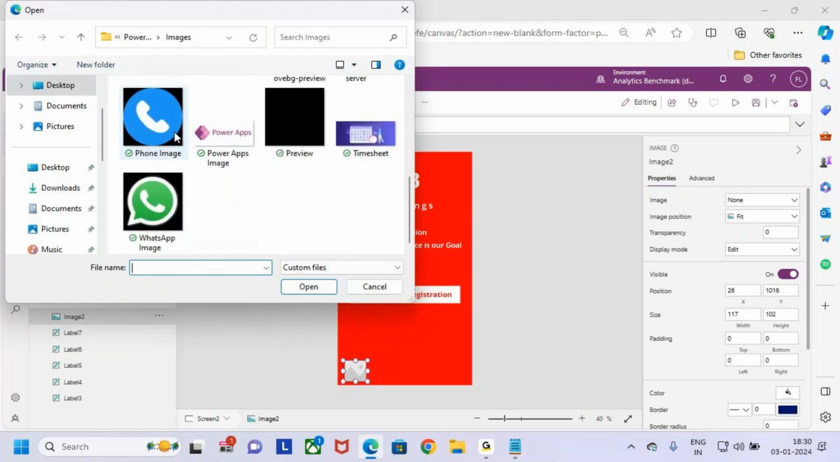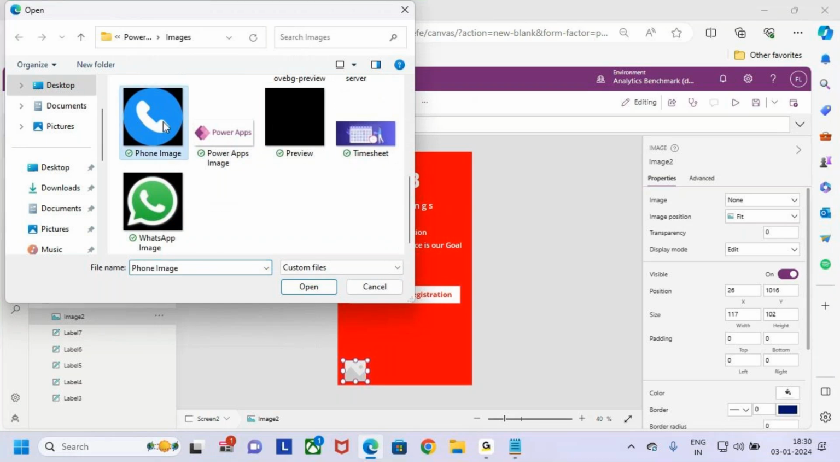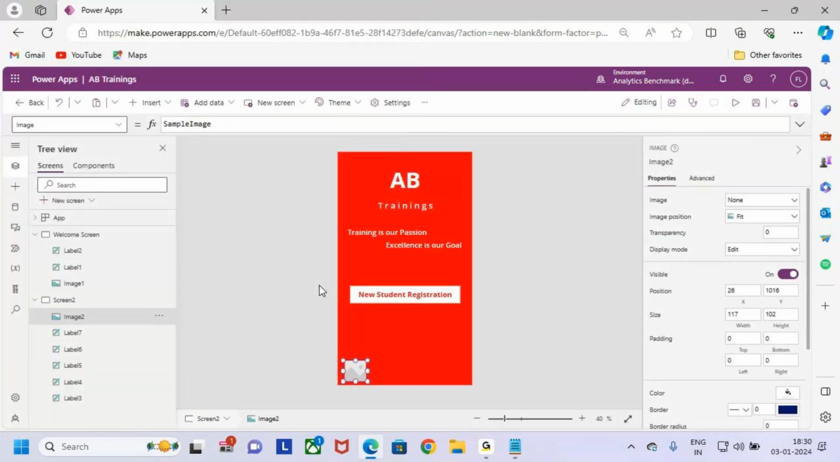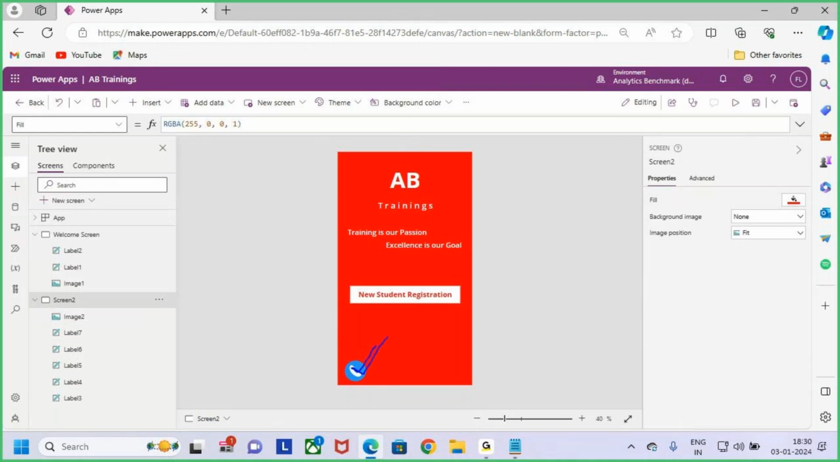I want to keep phone icon here, so select the image as phone image. Select this and click on open, and now see it is adding the mobile phone icon, guys. Now see, whenever I click on it, it needs to call to the customer support. I will show you how to make a call.